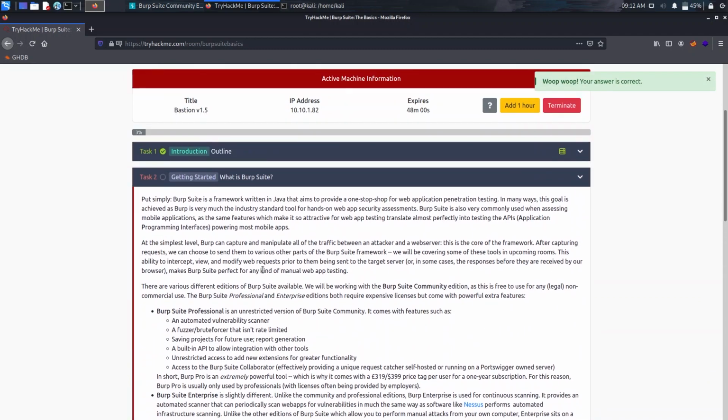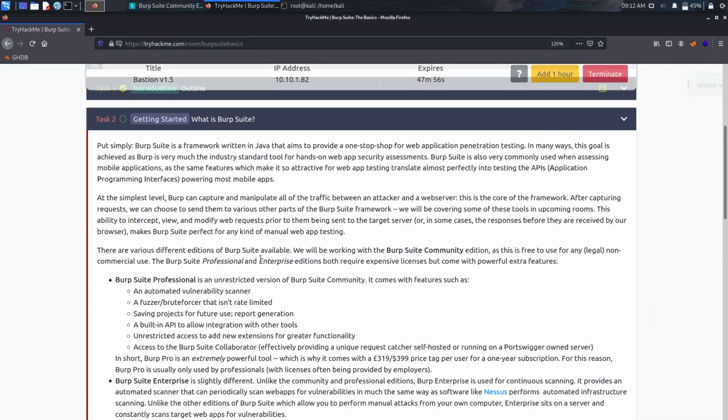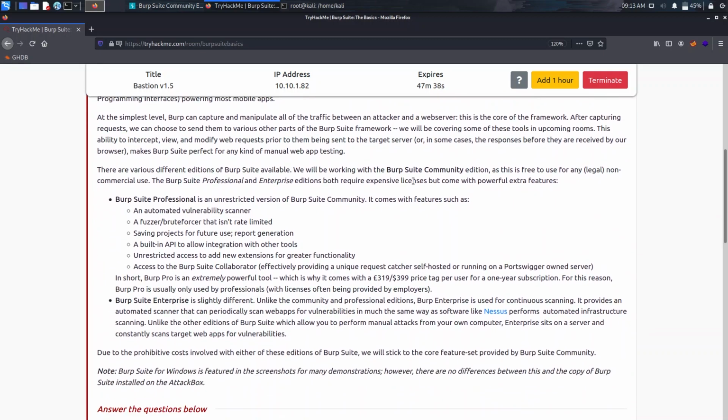Now task 2 is teaching us what Burp Suite is. Burp Suite is a framework written in Java that, in short, captures the traffic you send from your system or browser to the web server and back from the web server to the browser. We can catch the traffic and manipulate it.